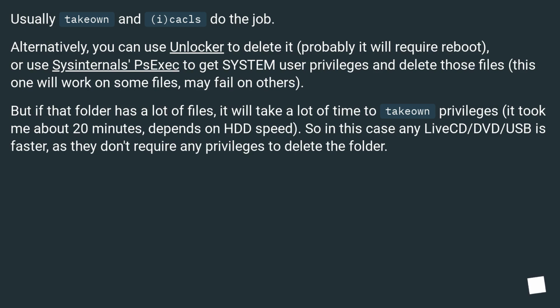But if that folder has a lot of files, it will take a lot of time to take ownership. It took me about 20 minutes, depends on HDD speed. So in this case any Linux live CD/DVD/USB is faster, as they don't require any privileges to delete the folder.